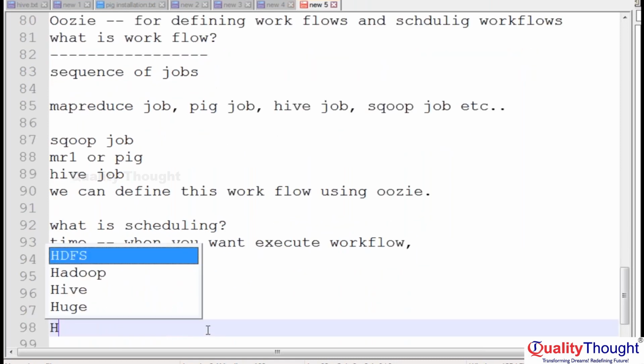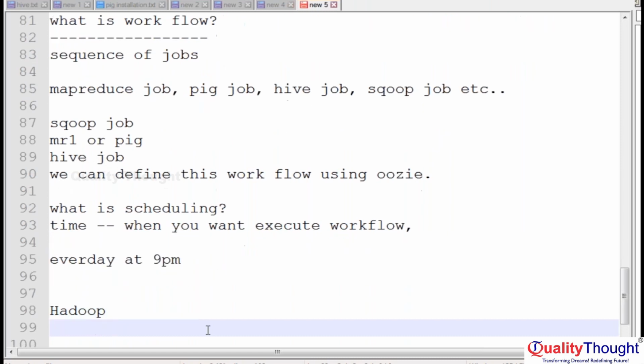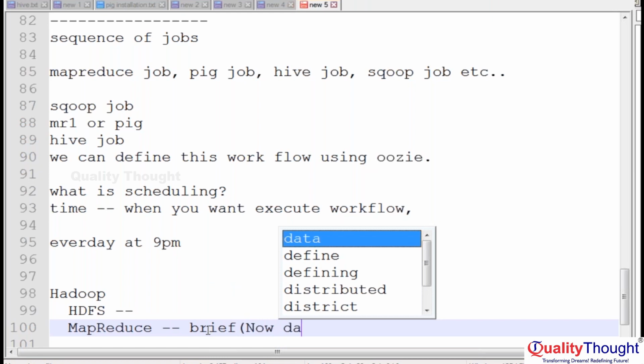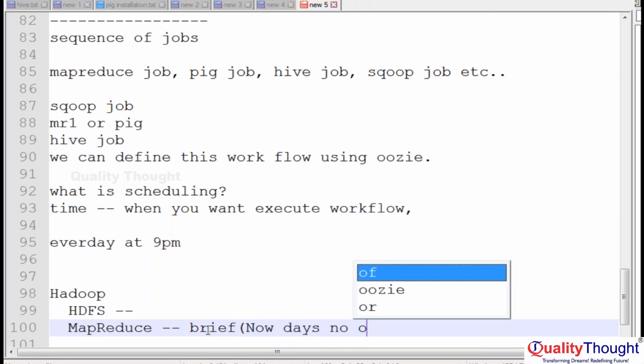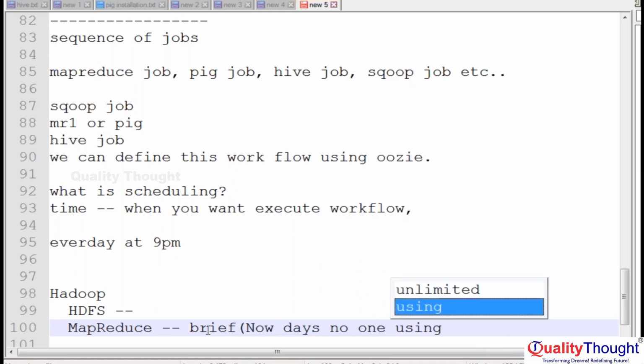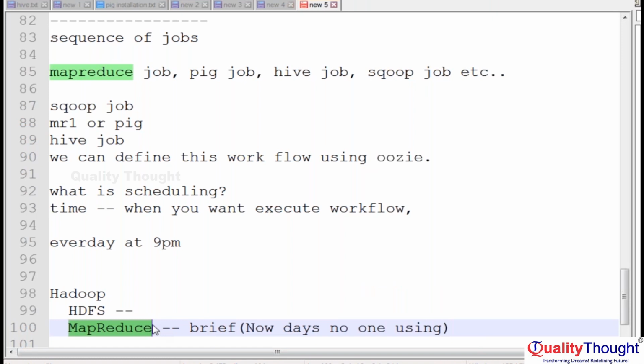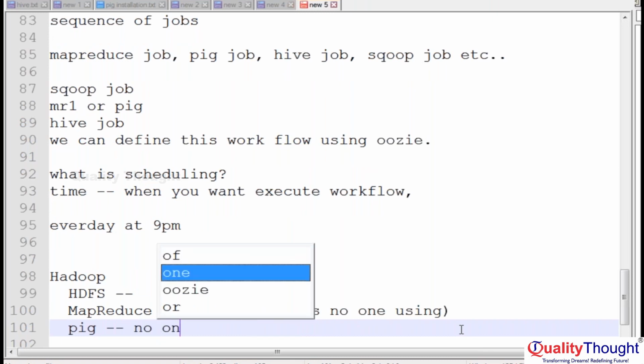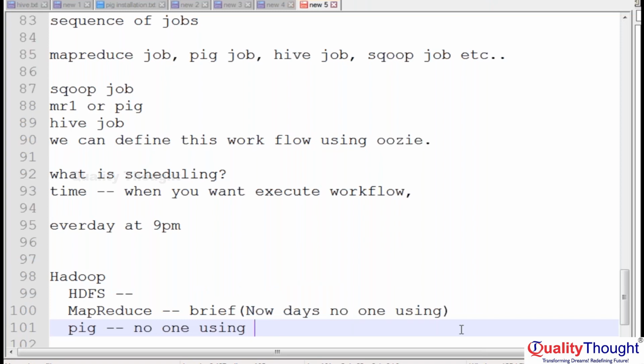As part of our Hadoop course, first we'll discuss the HDFS file system. This is very important. Next we'll discuss MapReduce briefly, because nowadays no one is using MapReduce, so we concentrate less on it. What is MapReduce architecture? We write a simple MapReduce application. Next, Pig. Pig also no one is using nowadays, so we discuss it briefly.